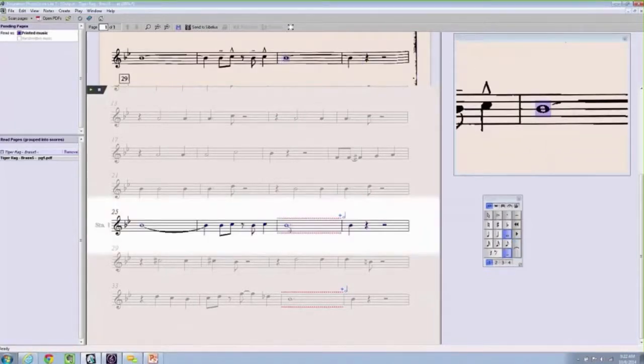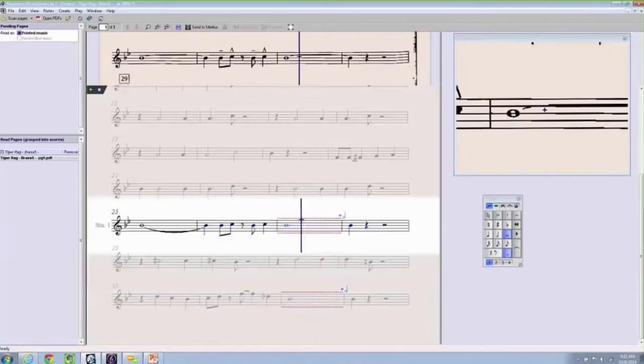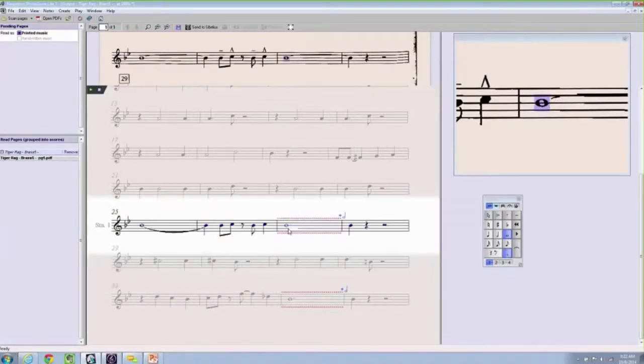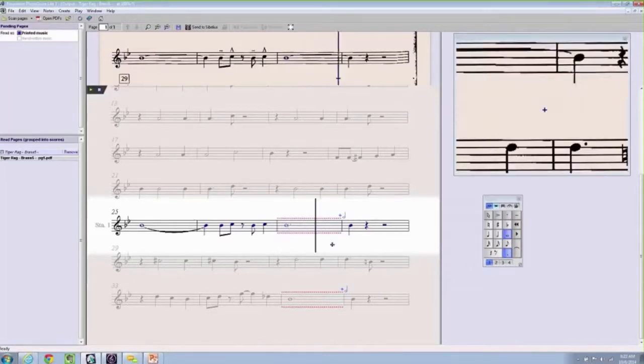Now, I can go to these other 2 whole notes that are exactly the same problem. And you'll find in PhotoScore this is a common occurrence where it will misinterpret one rhythmic pattern, and then if that pattern repeats later on, you end up with the same mistake. So the way to look at it is really only one error being reproduced throughout the music.